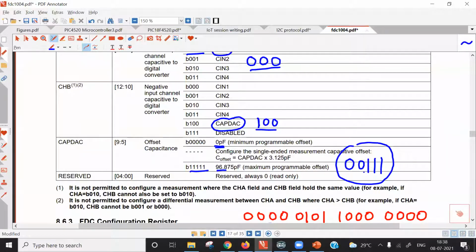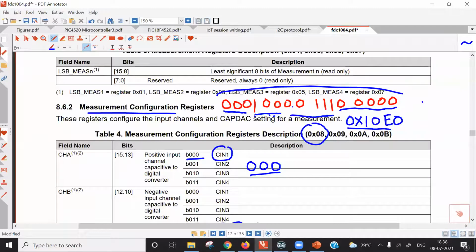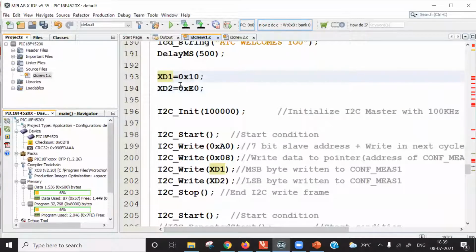So when you put all these bit combinations here, and group 4 bits at a time, you will get a hexadecimal number. The first 4 bits become hexadecimal 1. The next 4 bits give hexadecimal 0. The next 4 bits give hexadecimal E. The last 4 bits give hexadecimal 0. So this 0x10E0 I must load into measurement configuration register 1. And what is its address? The pointer address is 0x08. So in the program, I have taken this number here, 0x10, 0xe0. That is the purpose of these XD1 and XD2 variables.